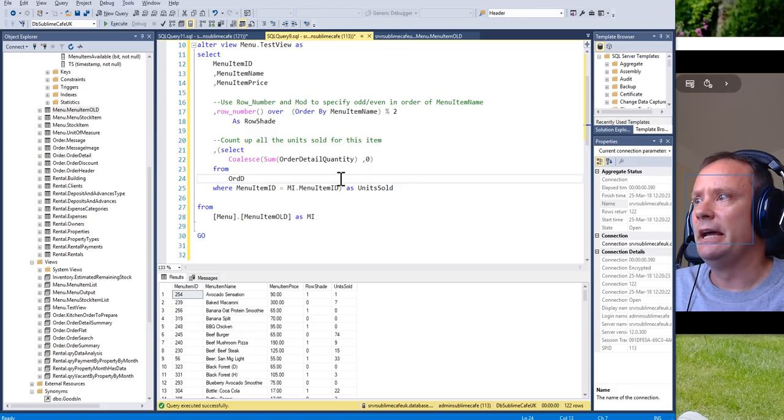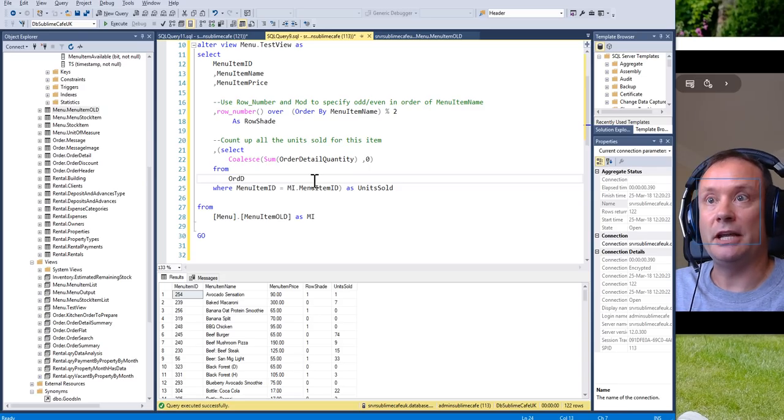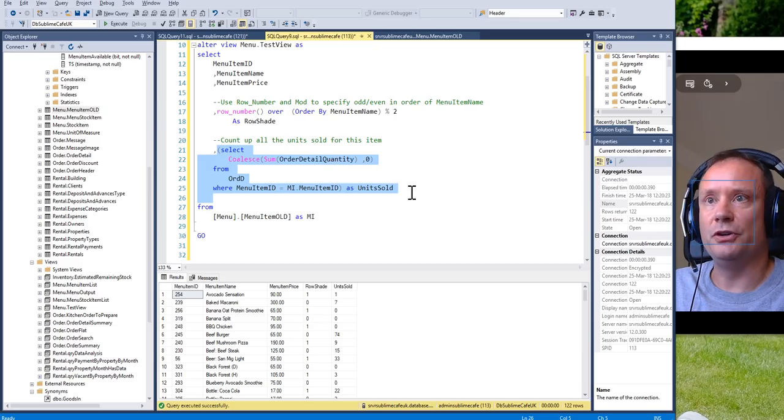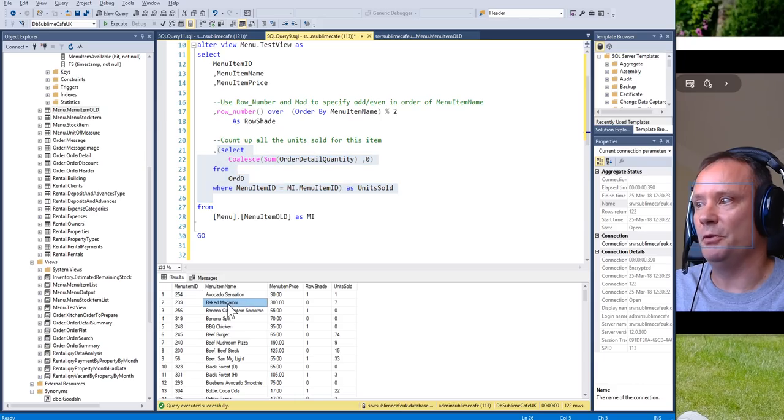Okay, so we've got that, and then another thing that would be very awkward to do in PowerApps itself is what I've done here. So these are my menu items. This system also has a table for the orders that people have placed. So what I'm doing here, I've got a little subquery in here, which is calculating the number of units sold. So it's looking through the order details table, looking for every time I've sold baked macaroni, and then counting up how many units of it I've sold, summing them up.